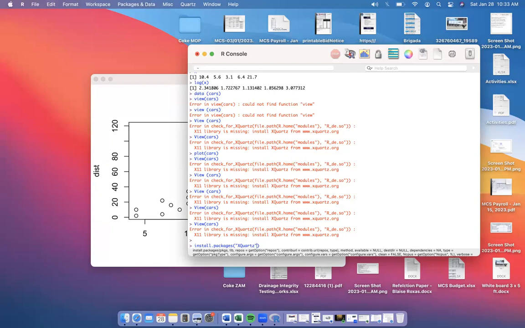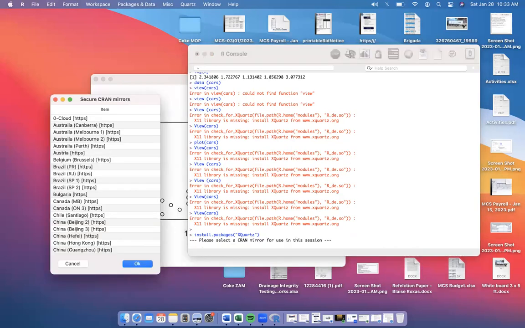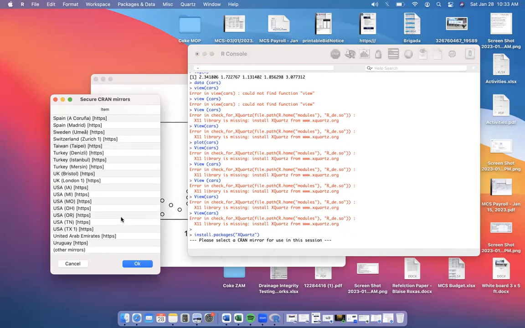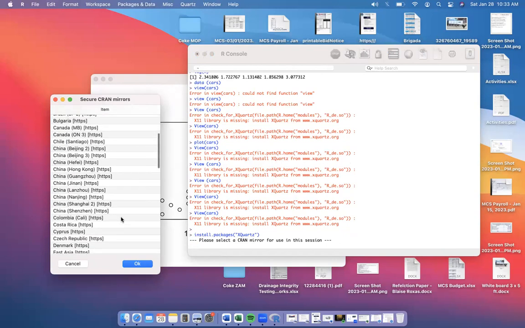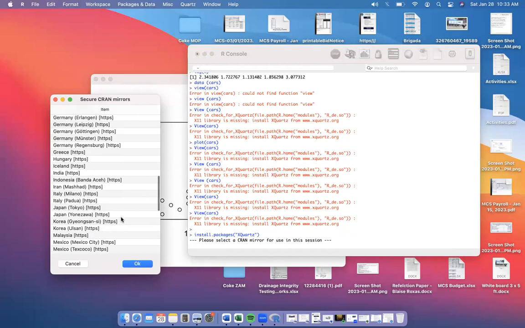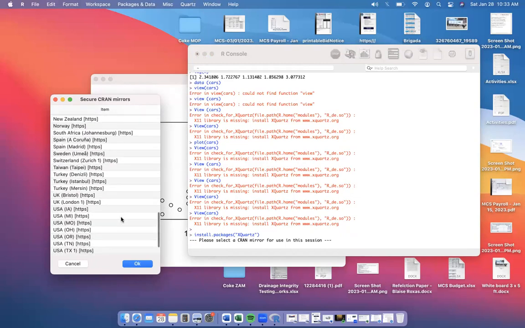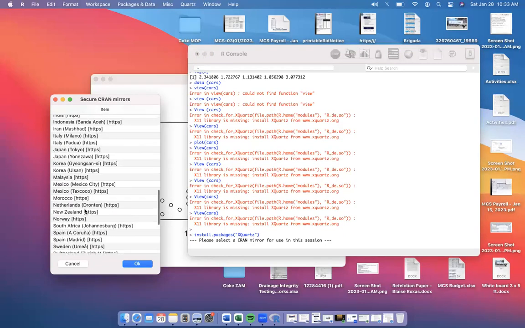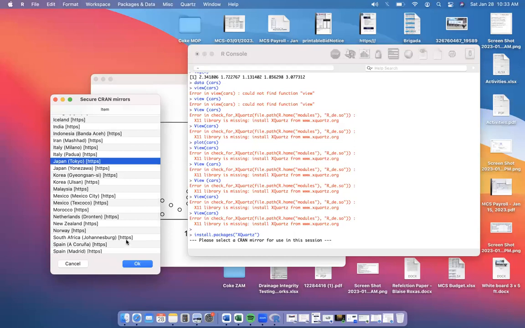Yan. Okay, sige. I-run mo siya. Enter or control enter. Pili ka na lang dyan, anywhere. Siguro Hong Kong or Malaysia. Ibig sabihin ng CRAN mirrors, doon naka-store yung mga programs na to. So we can choose to get the program from there. Wala kasi Manila eh. Anywhere na lang to, sir. Yung pinakamalapit na lang dito. So, Japan na lang, sir. Ayan, sige, Japan.